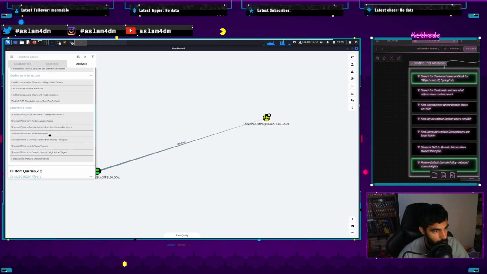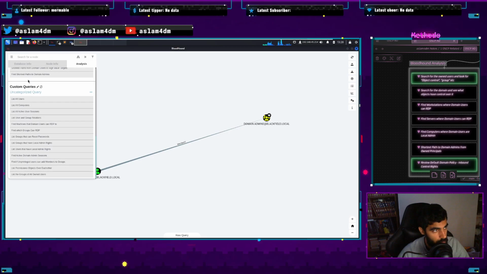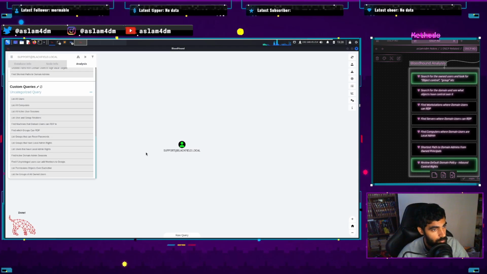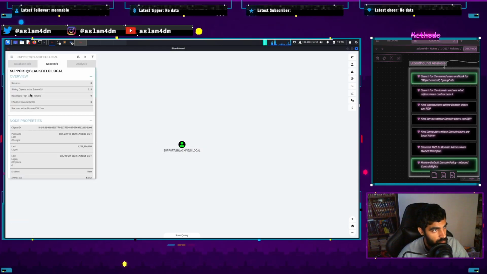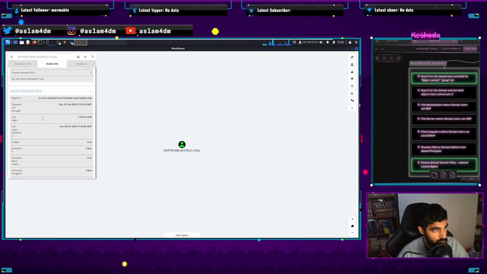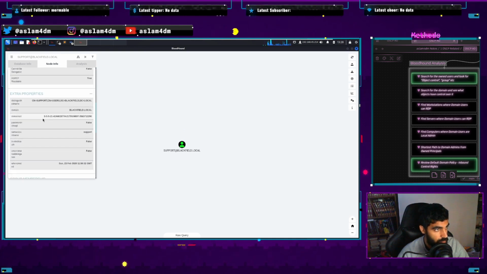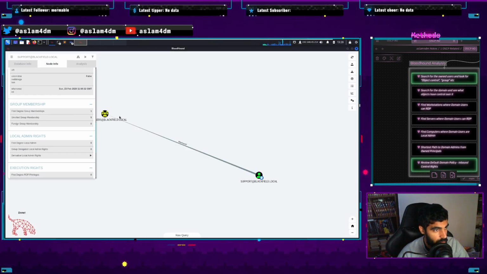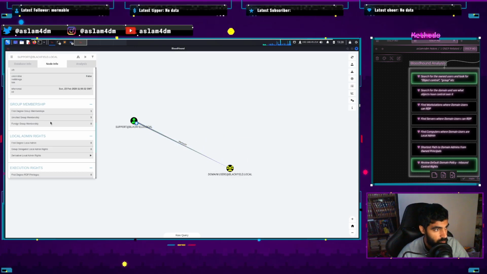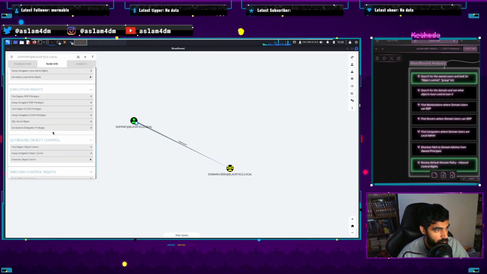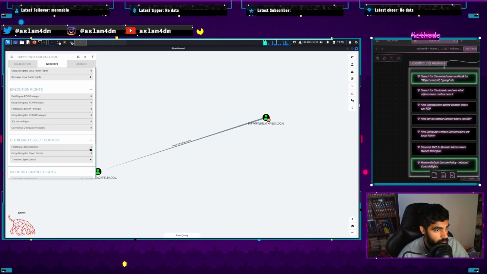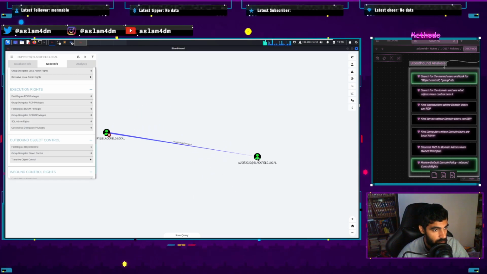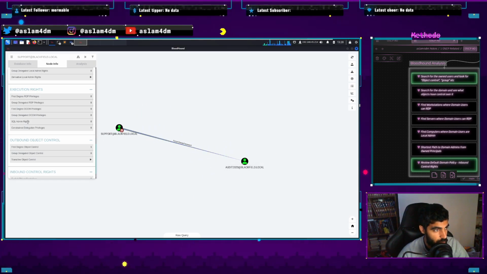Okay, so let's start off by searching for support. If we click on this user, then we should get properties attributed to this user side. So membership, member of domain users, outbound object control. Support has the ability to change the password of audit 2020.